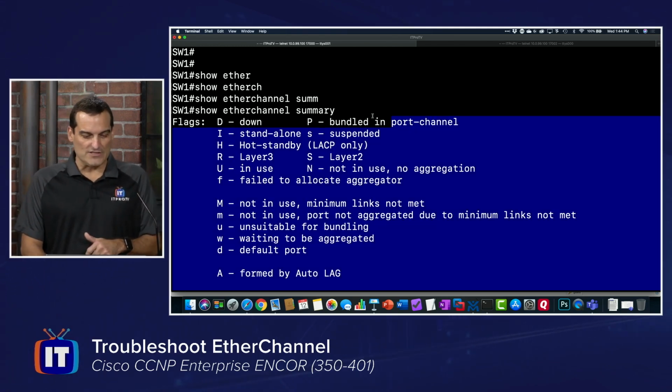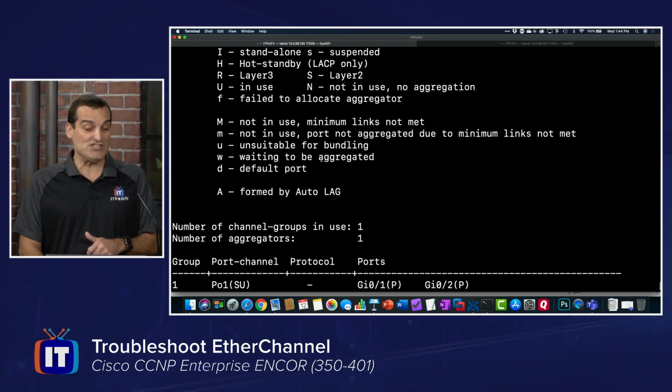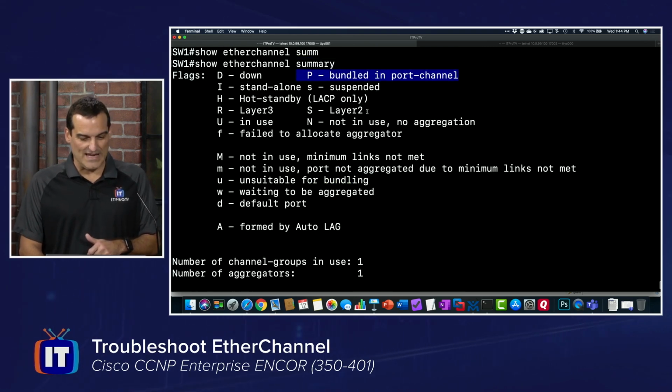So we're bundled in the port channel. As you can see, that's great news. The port channel itself is SU, and that stands for layer 2, and the capital U is in use.